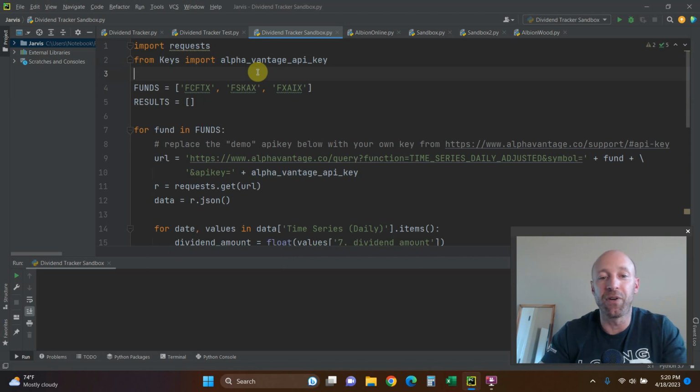So these are 3 Fidelity mutual funds that I have right here. And so I put them in a list. We'll use this later, but I have an empty list called results.